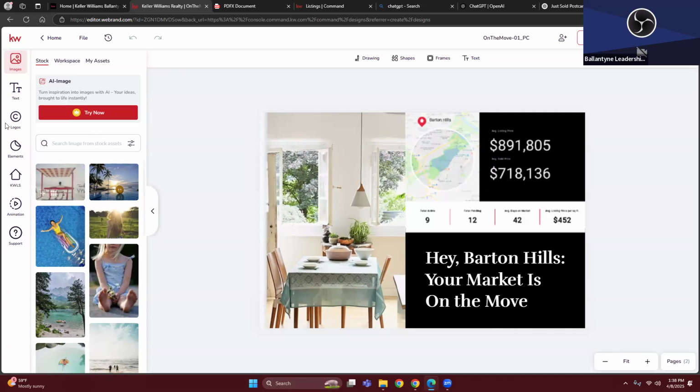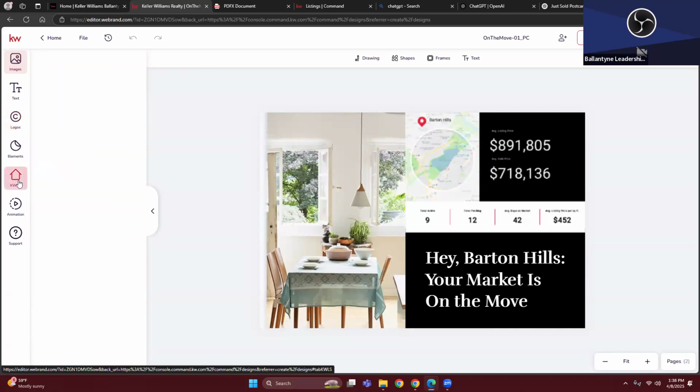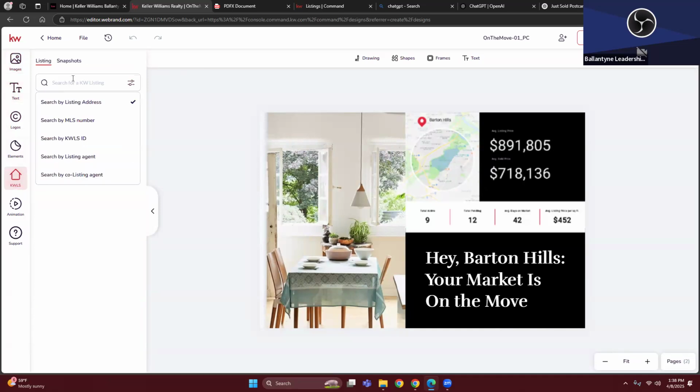To create this graphic, on the left side, we're going to click on MLS. The first thing we can search here is listing information. Putting in listing information, like details, photos, and whatnot, is really easy to type in Command. But we can also click over to snapshots near the top, and we can search by either neighborhood name or postal code. So let's say we're targeting a specific neighborhood that we want.